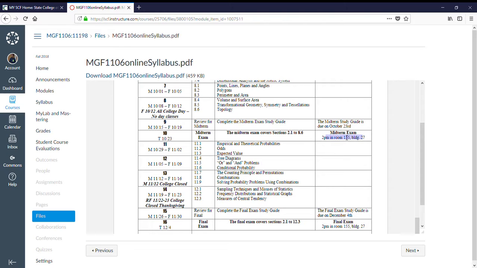Again, if you can't make that, you have to make arrangements in advance. Don't email me this Tuesday at 1:30 and say, oh, I forgot we had the midterm. I'll make it up tomorrow. No, you won't. I won't be there the next day. So you've got to make arrangements ahead of time.